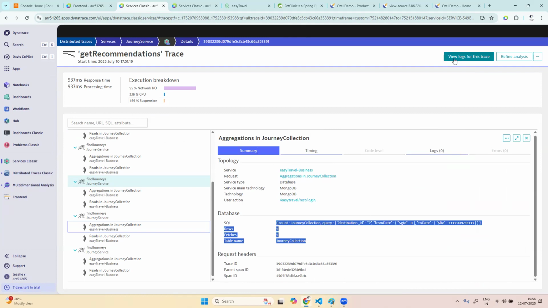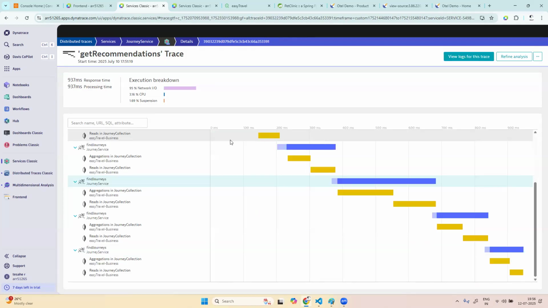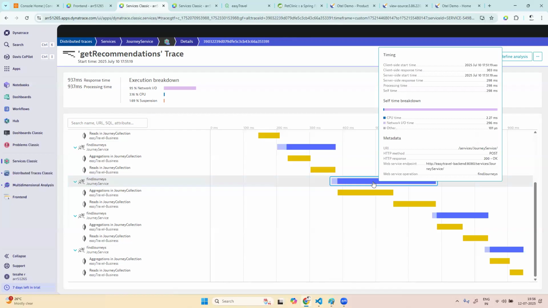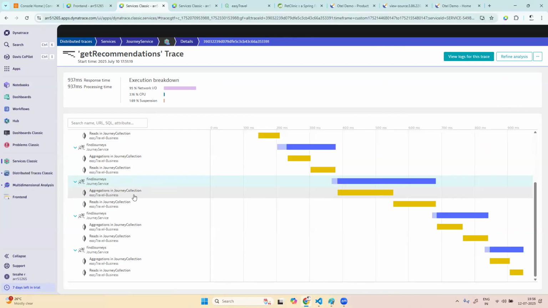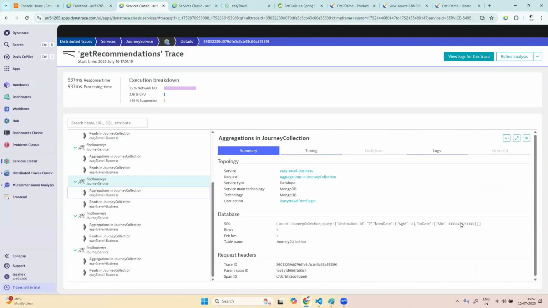Suppose in this refine analysis you see that this database is taking a long time. For example, find journey service, but when this is going to a database, it is taking 168 milliseconds. In spite of that, it is taking more than 500, because a database query does not take much time to give the response. Now, if it is taking minutes or something, then you understand that in this journey collection table, we have an issue. Then you can open this, and you can see that this query has to go through some performance tuning on the database side.